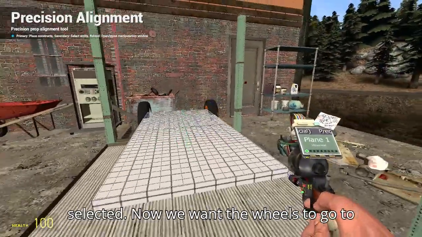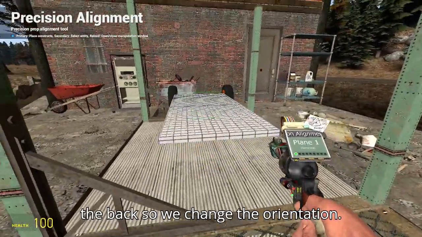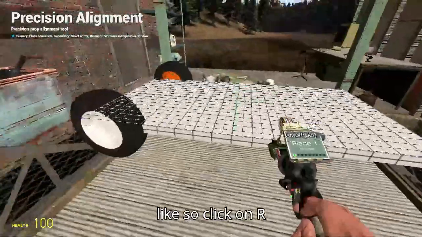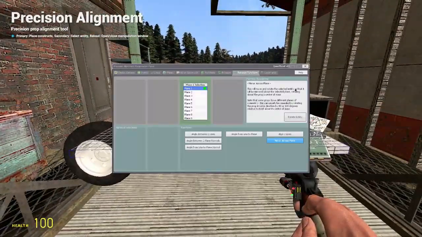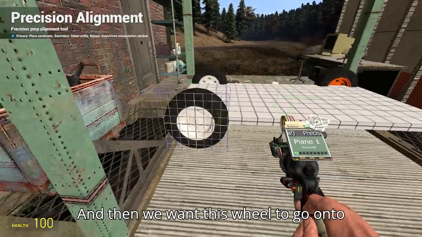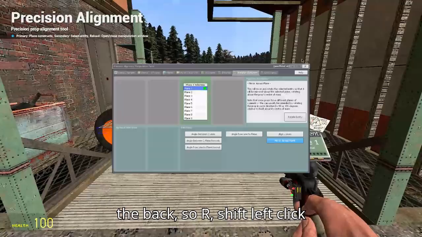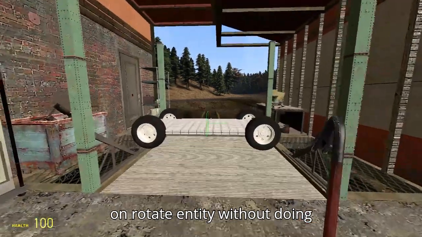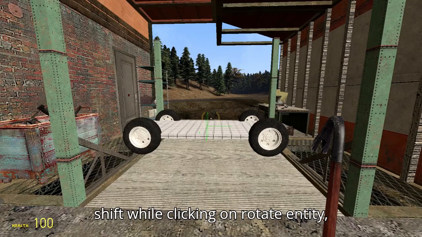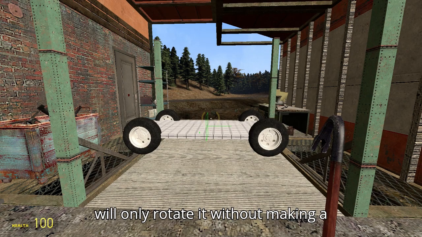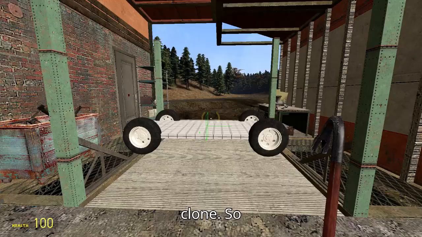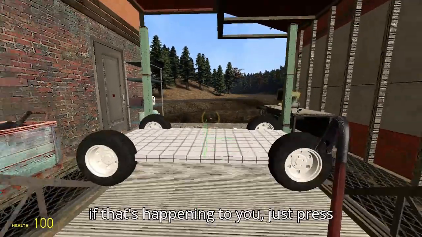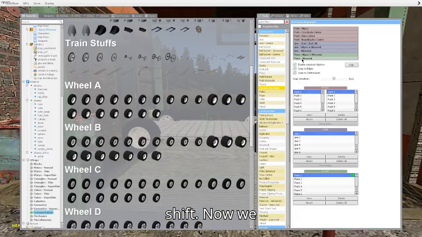Now we want the wheels to go to the back, so we change the orientation, like so. We click on R, shift left click, and then we want this wheel to go onto the back, so R, shift left click on rotate entity. Without holding shift while clicking on rotate entity, we'll only rotate it without making a clone. So if that's happening to you, just press shift.